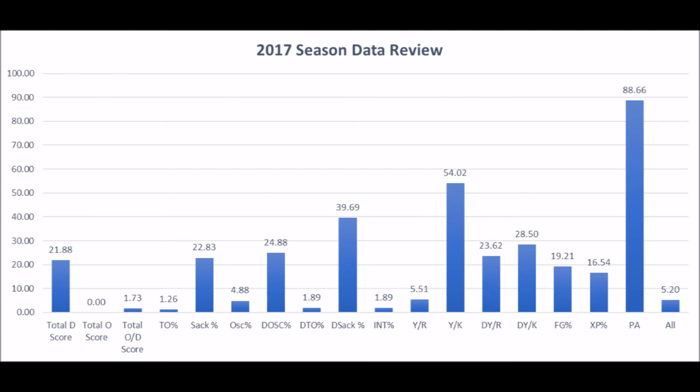The only things that were above average were your punting average, and your kick return yardage was about average, a little bit above average, but around there. And of course, field goal percentage was pitiful, as is your extra point percentage, and all of it combined, compared to everything else, was 5.20 out of 100. So this was not a very good football team.